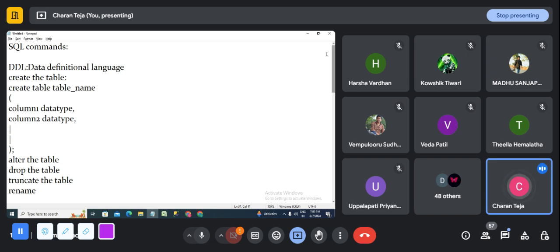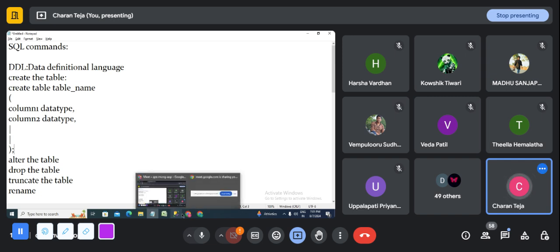By using these data types only, we can create the table, right? When you are going to create a table, we need to mention the data type of that particular column. Columns are used to store the data, right? Now we can create a table in SSMS.